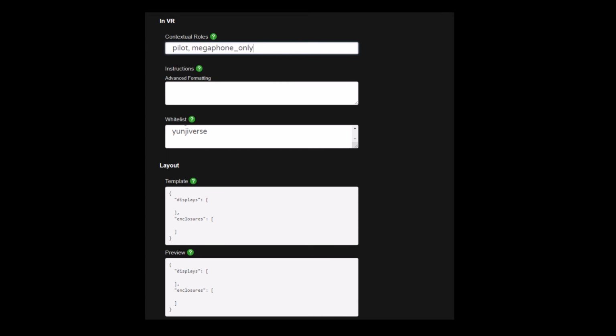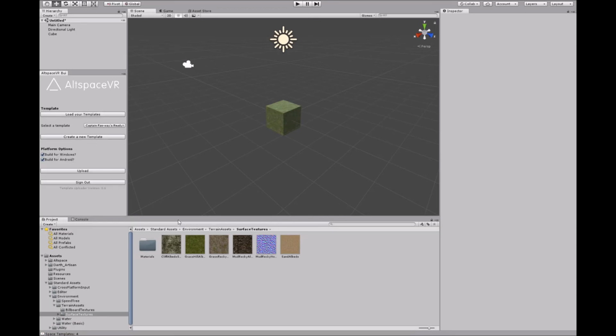You can whitelist people, however, in your settings, which is fine under advanced, so they will always be able to come in. And you can also give contextual roles. The pilot and the megaphone only allow them to fly and have loud audio no matter where they are in the scene. I always like to put that in most of my scenes. So once you're done with this, go ahead and click Save. And now you have edited your space, and the space is pointing to this template that you've created.